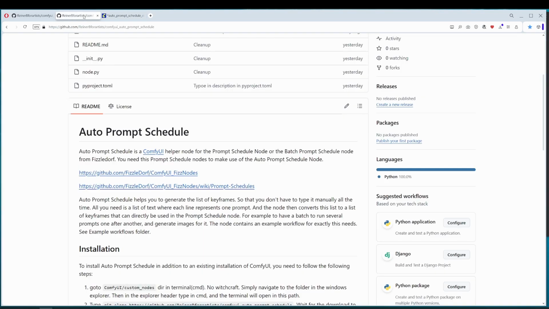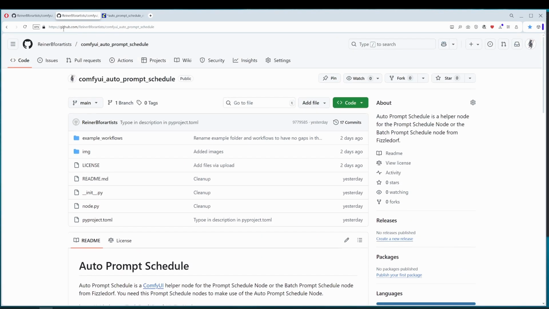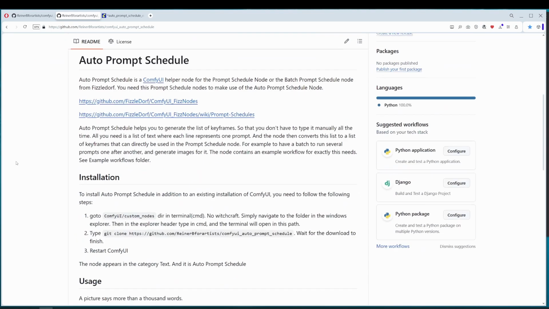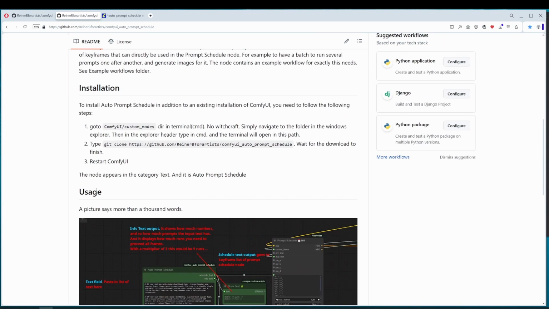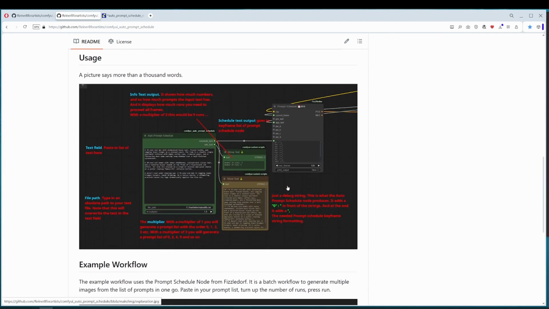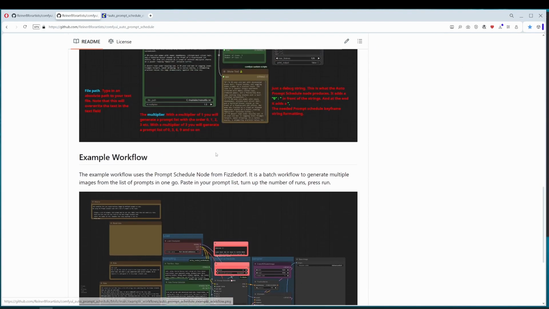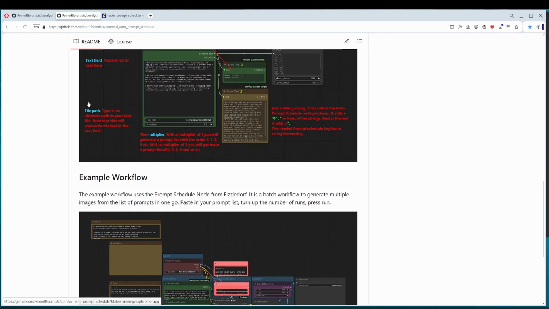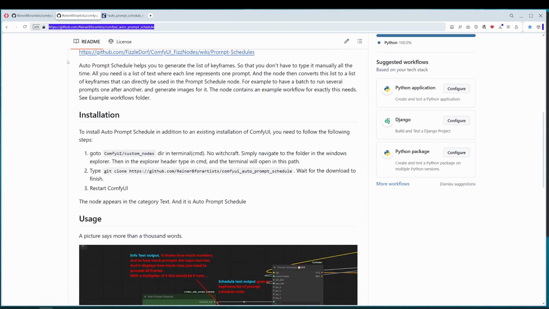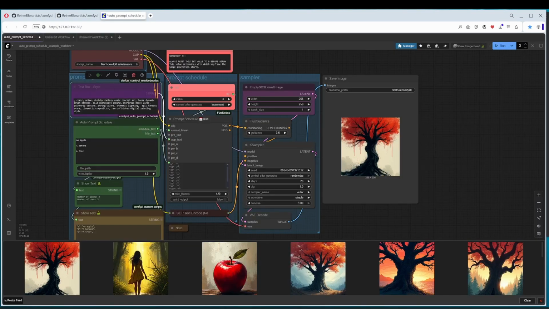The node can be found here at GitHub, ComfyUI auto-prompt schedule. Here is the explanation, how to install it, and an overview of the usage. And here we have our example workflow again. I will link it in the description. But let's start at the beginning.